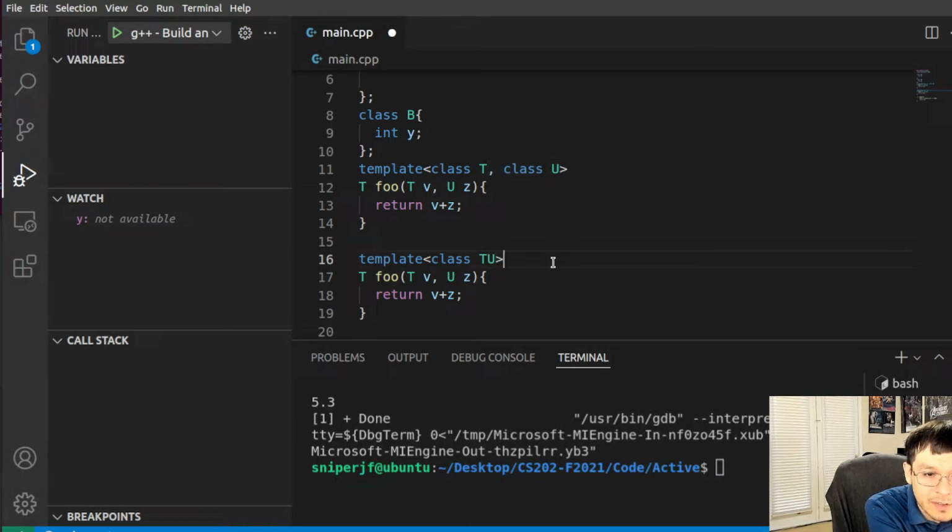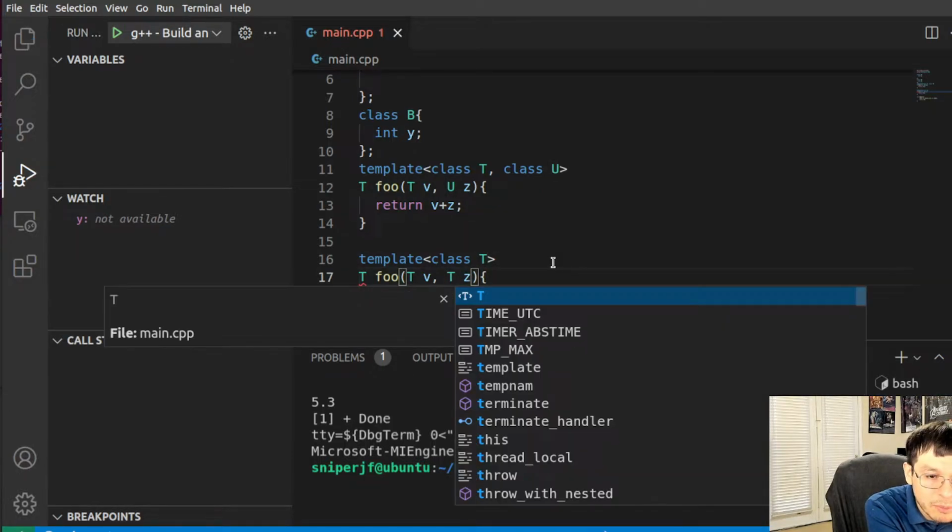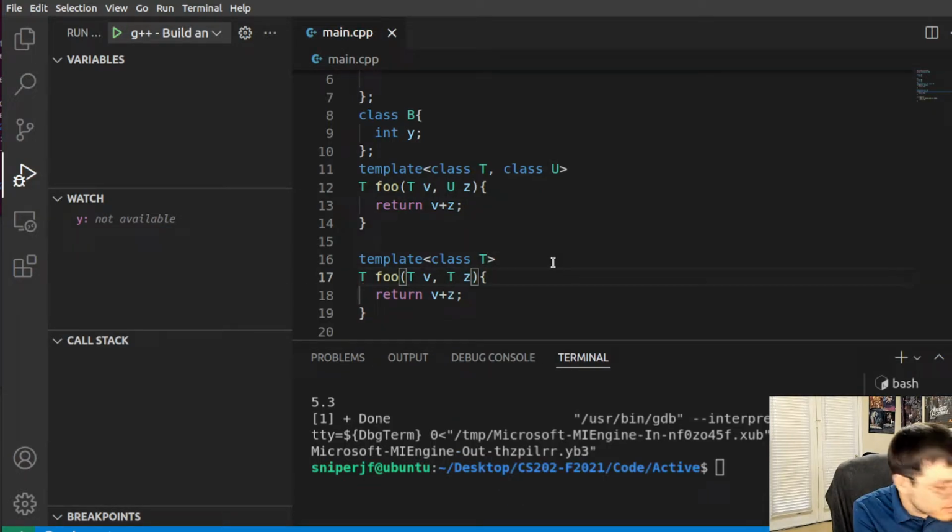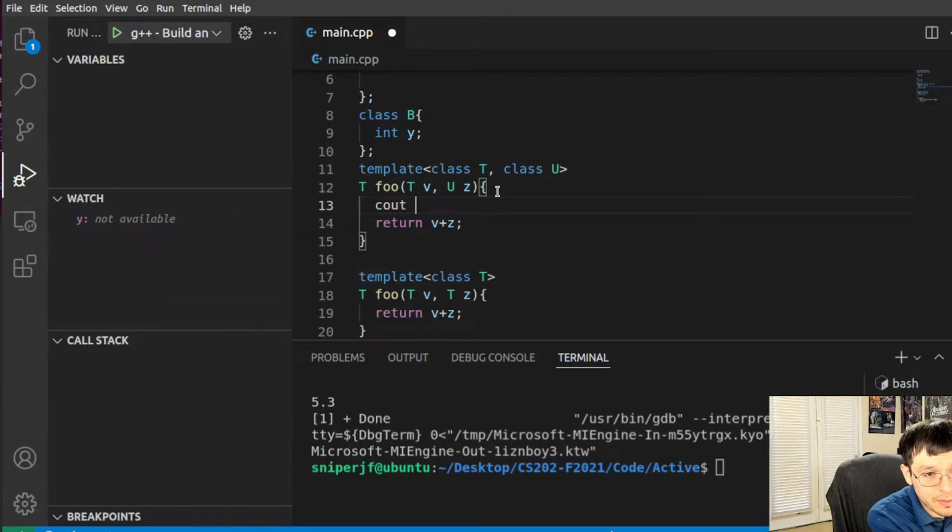This is nasty. This is already starting to get nasty now. If I do this, because I'm overloading a template function, which I think is okay, but that starts to become a little scary. I'm going to have to cout who's getting called now. I'm going to call this TU.